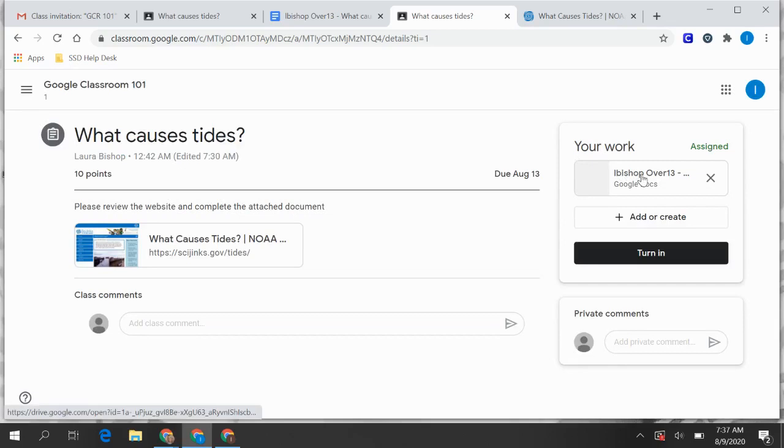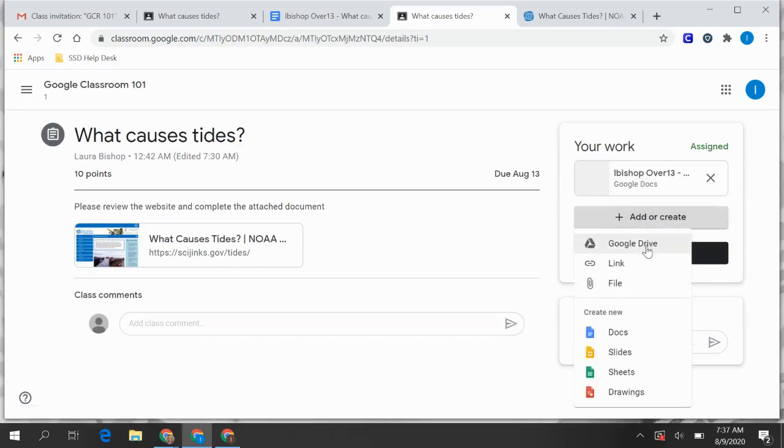If a student wants to turn something more than just the template in, they can do that from this add and create button. They could add something from their drive, a link or a file. They could actually create a new document, slide, sheet, or drawing from here as well.